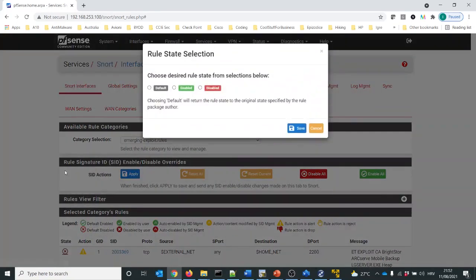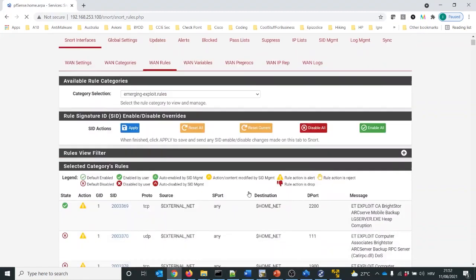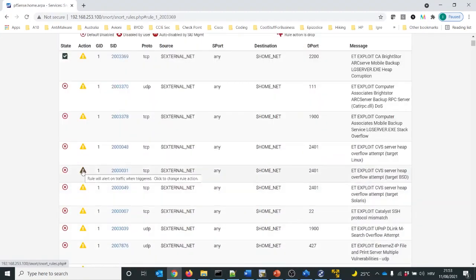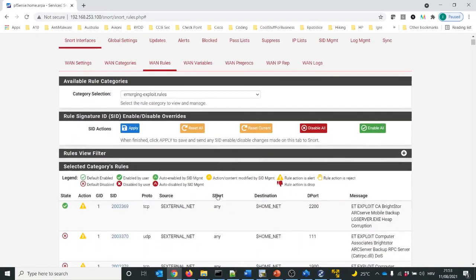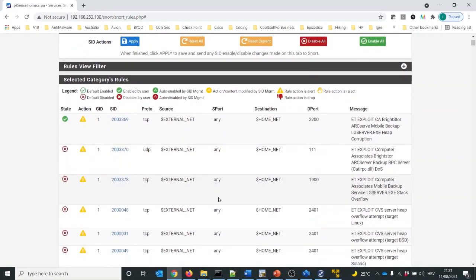But I can click here and choose the action. I can enable the rule, and then I can choose the action as well. So I can drop, which is a silent drop; reject, which sends TCP resets to the client or server; and alert, which just generates the alert. And default just leaves it to the policy or to the rule author. The rule author selected the default action.